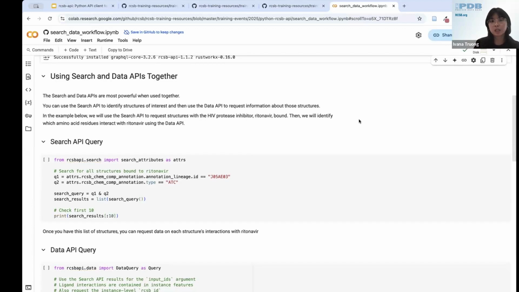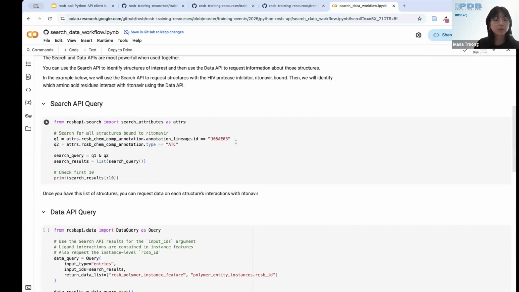the HIV protease inhibitor ritonavir bound. And then we're going to identify which residues interact with ritonavir using the data API. This is that example that Dennis briefly mentioned at the beginning. So we'll start with the search API query.